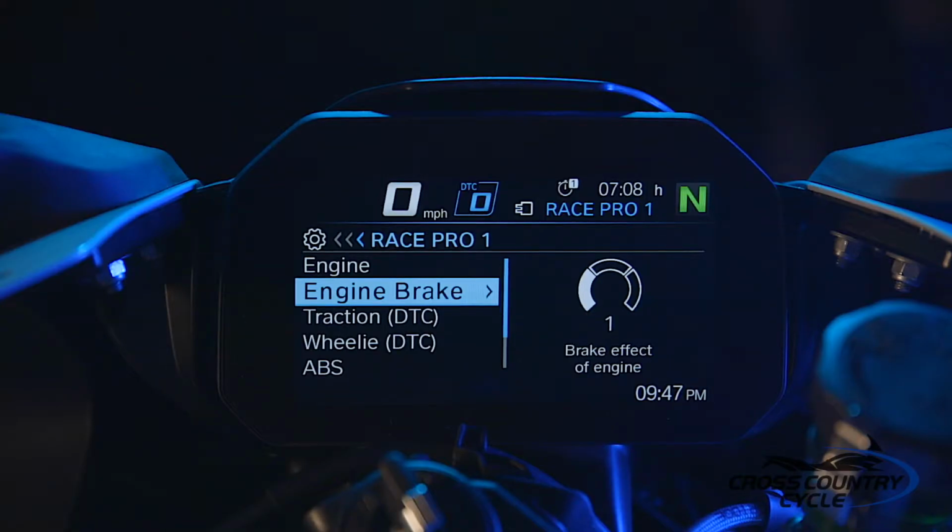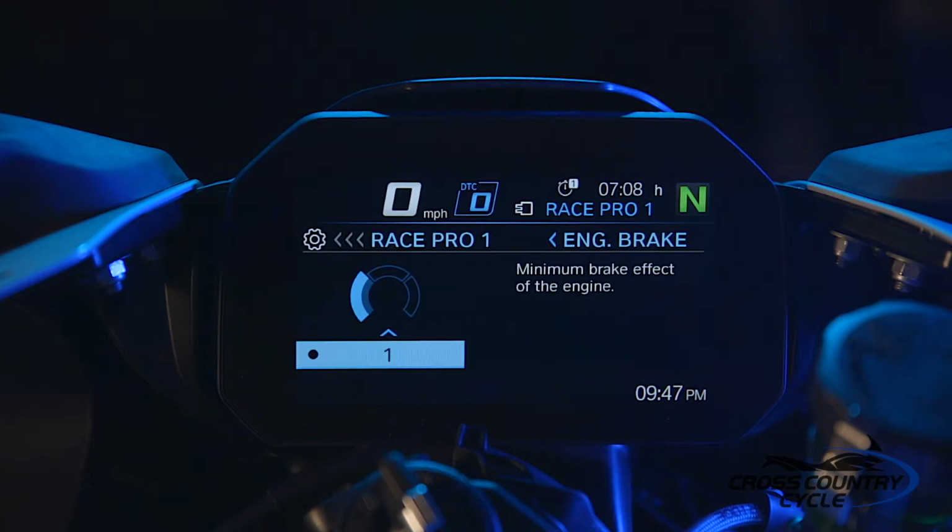When we select engine brake option 1, we see minimum brake effect to the engine, but no associated source such as race, dynamic, road, or rain. This is because there is no associated source to this map for the riding modes. This map provides minimal engine brake support when rolling off the gas. This would be used at the racetrack with DOT race tires or slicks.